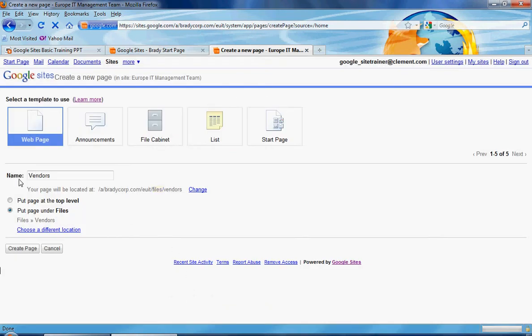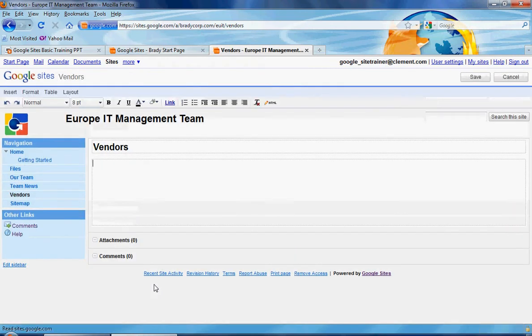For our demo for a web page, we're just going to put it at the top level. Okay, so we'll call it our vendors page. It's at the top level, and we can go ahead and click on Create Page, and it will take us right to that web page, and it's in like an edit mode where you can go ahead and make changes right away. So if you look in the left-hand navigation, you'll see our new page name is Vendors. It's at a top level.